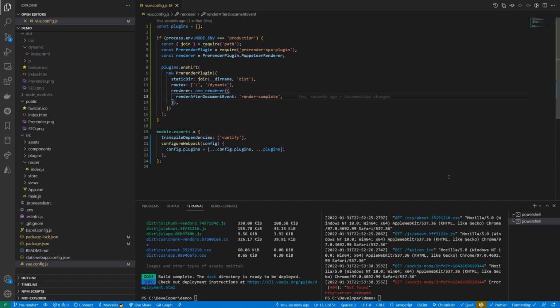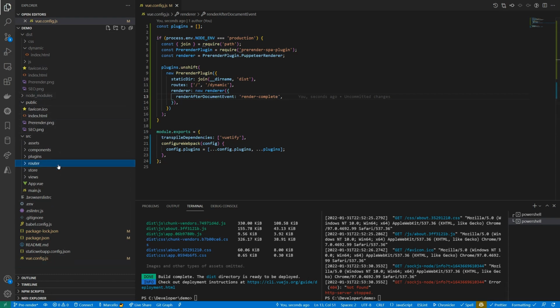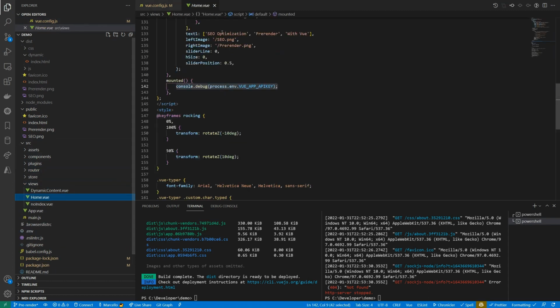What this will do is wait to hear a document event called render complete, and then it knows that the rendering is complete. So let's go ahead and add that into our home page. So underneath our source, open up View, Home, and then here underneath Mounted, I'm going to remove the console log that I had there because it's not needed.